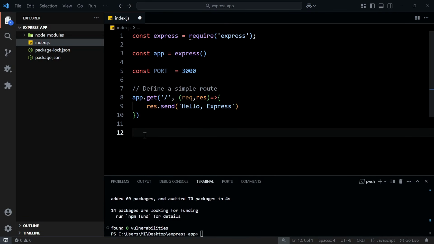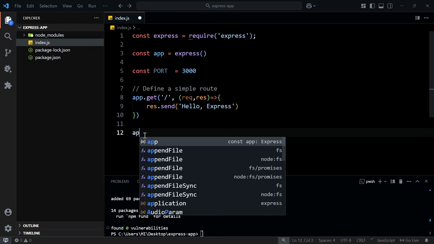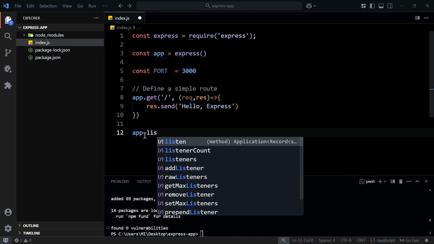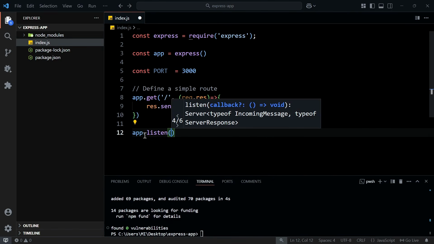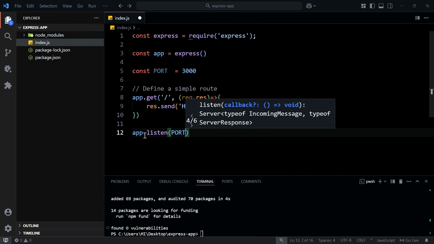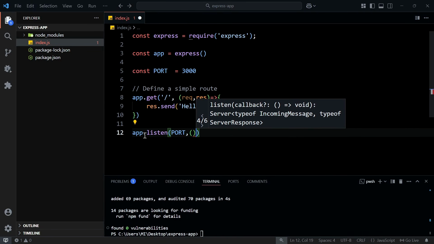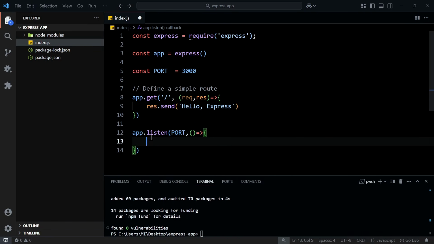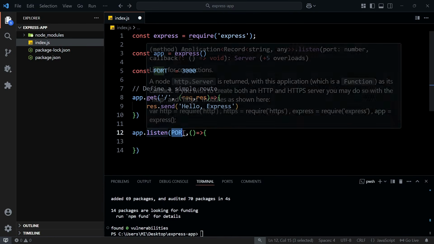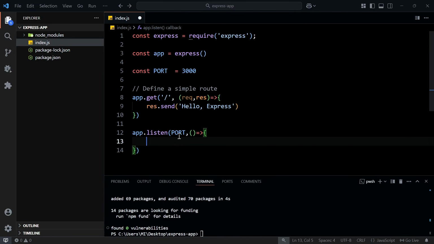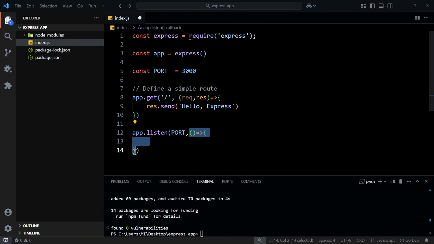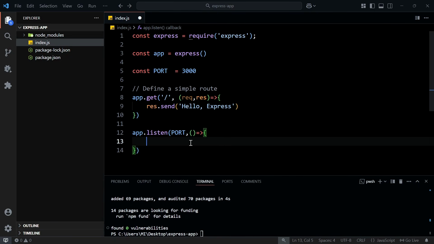For that, here we will use the app.listen method, and in this method we have to add two parameters, that will be port number, and the second one will be a callback function. So using this method we can start our Express server at this port number, and when the server runs, then this function will be executed. So whenever the server gets started and executes this function, in that case we will display a message in terminal.